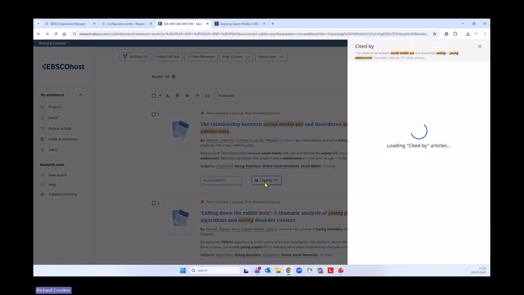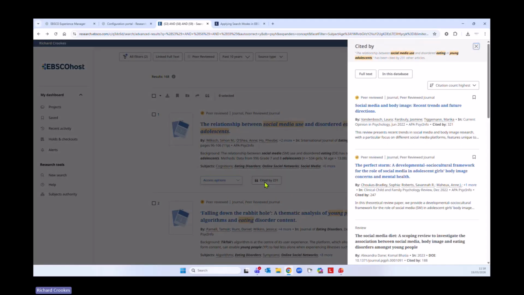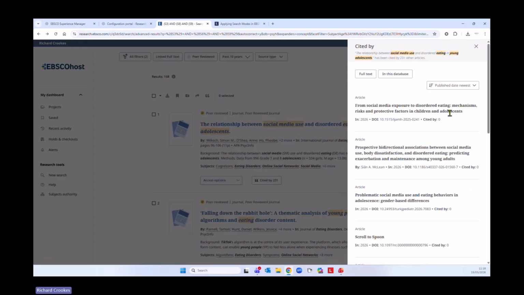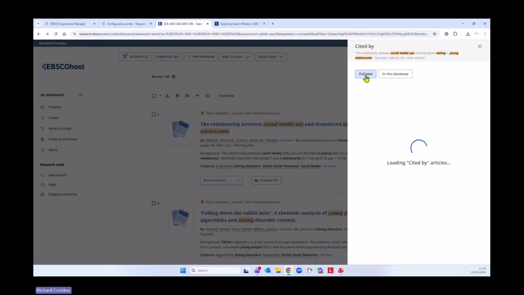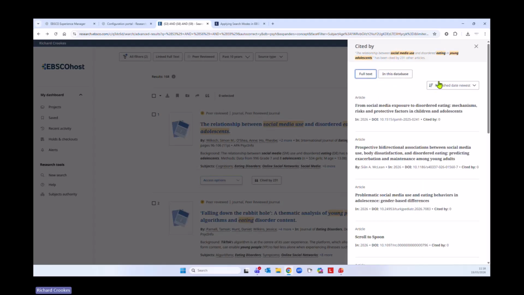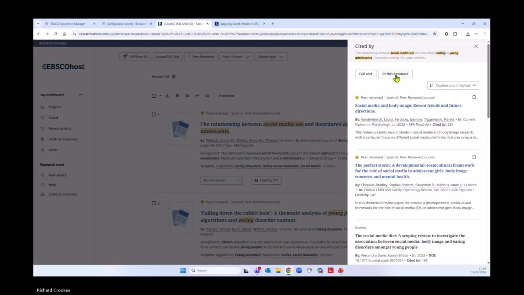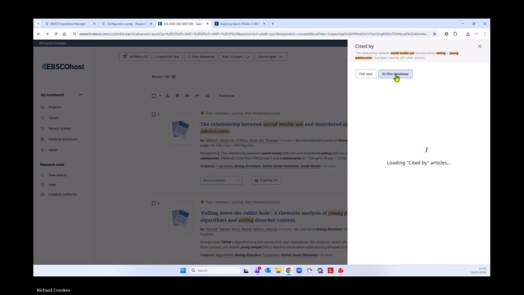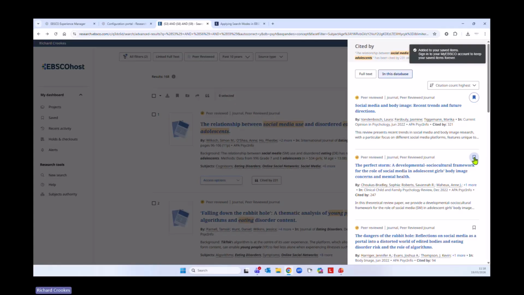So if I click the cited by count here, you'll see those references displayed. Okay, and you can sort them also by the most recent as well, not just the citation count, and also find out which ones are available full text and which are not, of course. So if you want to view the full text article, you can. You can also bookmark these. You can save these as well. And you can also check which ones are also available in this database. So these articles are also available within APA PsycInfo, so I can save those as well.